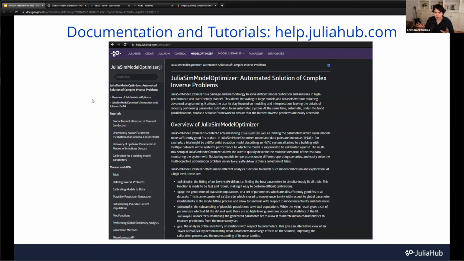So before we even get started, I want you to know that all of these materials, all the code for the things that I'm doing, is online. JuliaSim is ready for you to start. Take a look at the docs. If you're interested in using it, come talk to us. We can get you access.